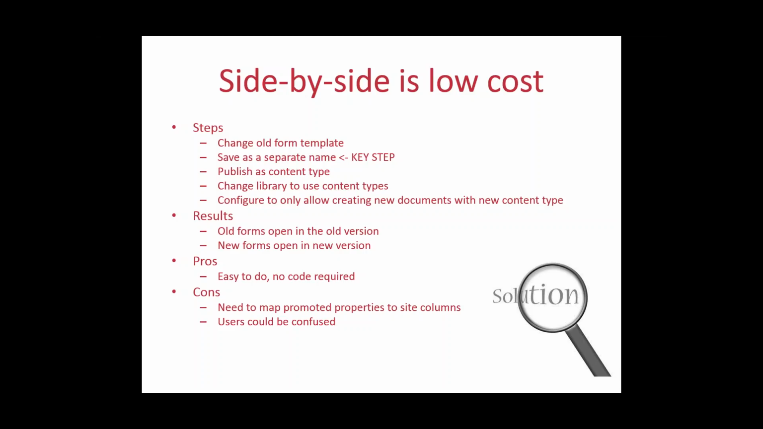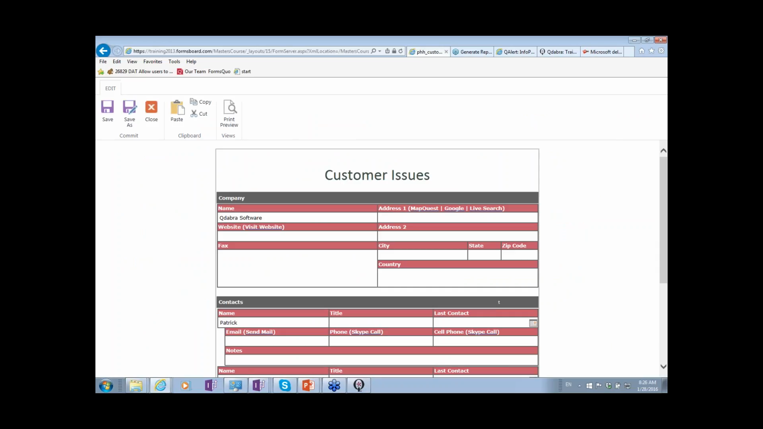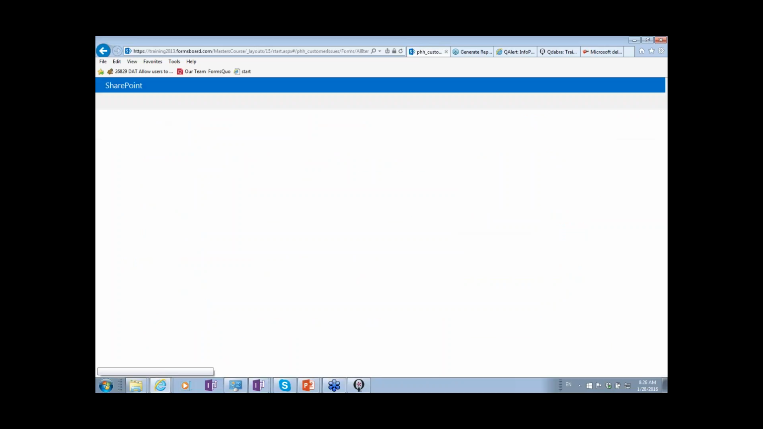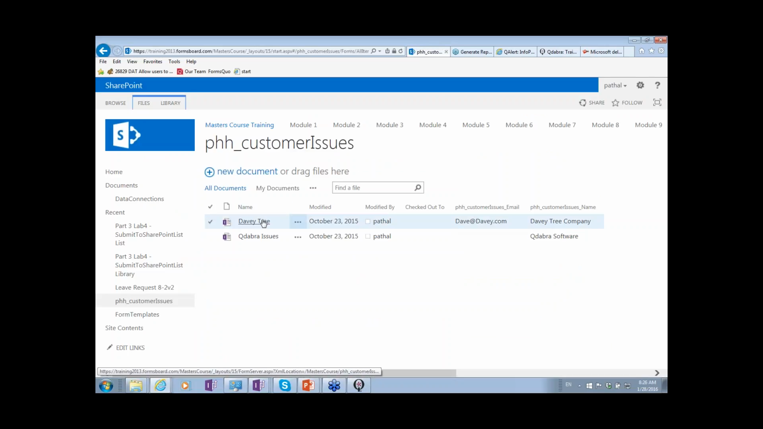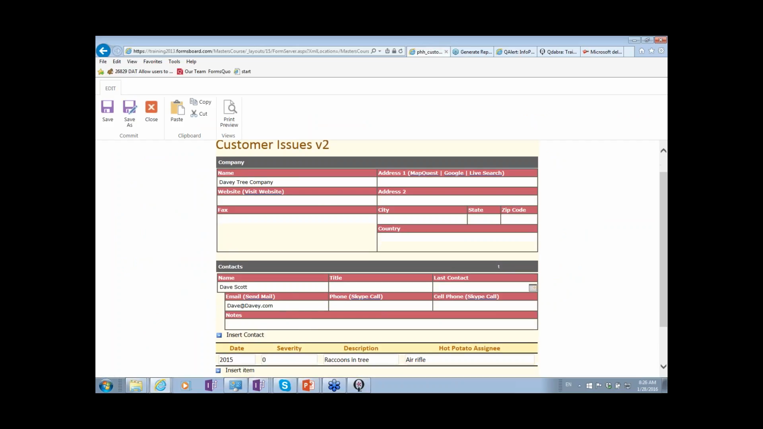So the first option I'm going to show you a demo of, which is to publish the form side by side. So I have a SharePoint site up here. Let's go to my SharePoint site. And in this library, I have actually two different kinds of forms. I've got my version 1 and I've got my version 2. So version 1 of this form is really simple. It's just customer issues, right? And you can notice that if I click on the version 2, I get a completely different form, right?